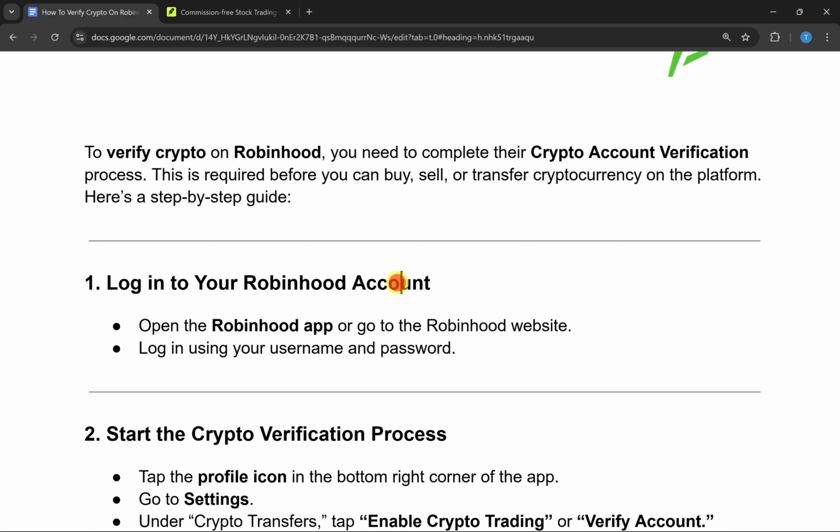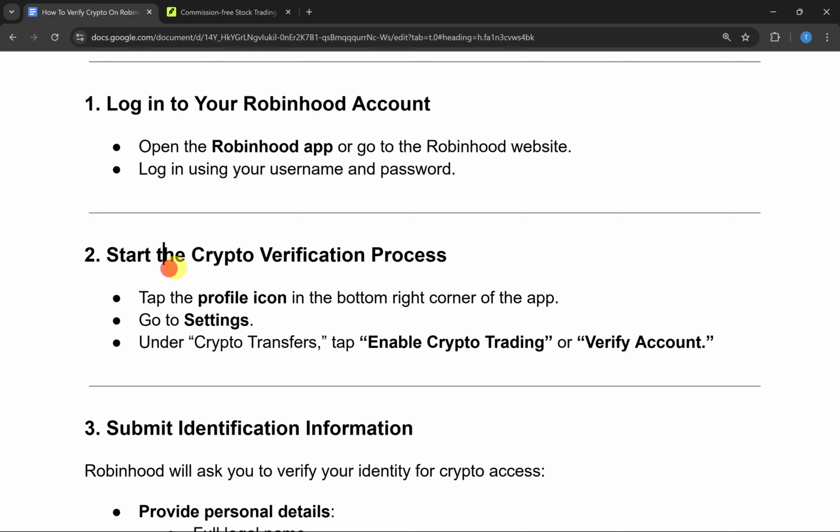First, log in to your Robinhood account. You can open the Robinhood app or go to the Robinhood website and log in using your username and password. Then you need to start the crypto verification process. Tap on the profile icon in the bottom right corner of the app, then go to settings, and under crypto transfers tap on enable crypto trading or the verify option.